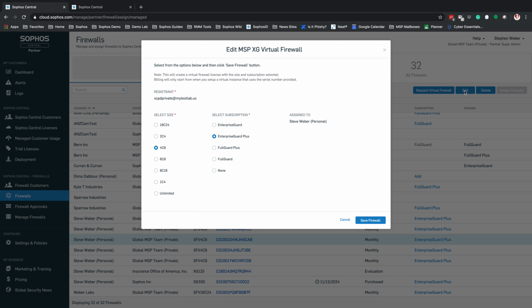From here, you're going to be presented with the same options. The options to change the core and RAM, maybe we need to move up, maybe we need to move down, and the subscription on there as well. You will not be able to change the assigned to. Once the assigned to is set, it is set in stone for that particular customer.